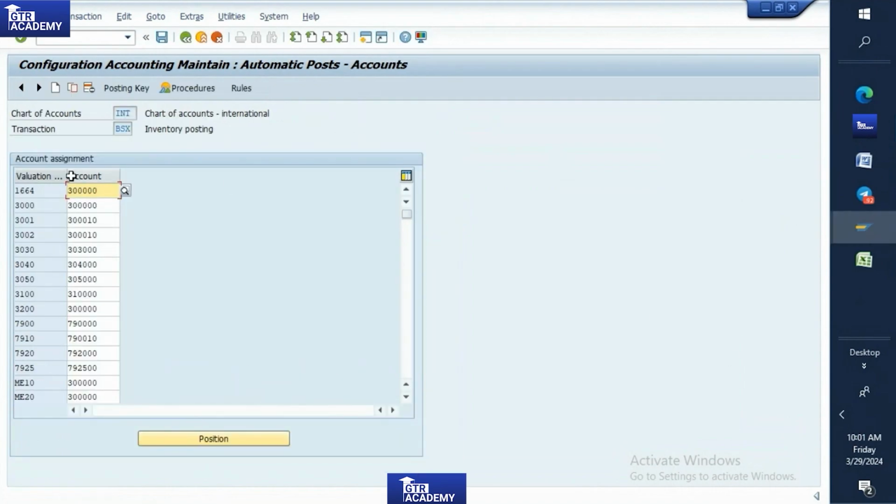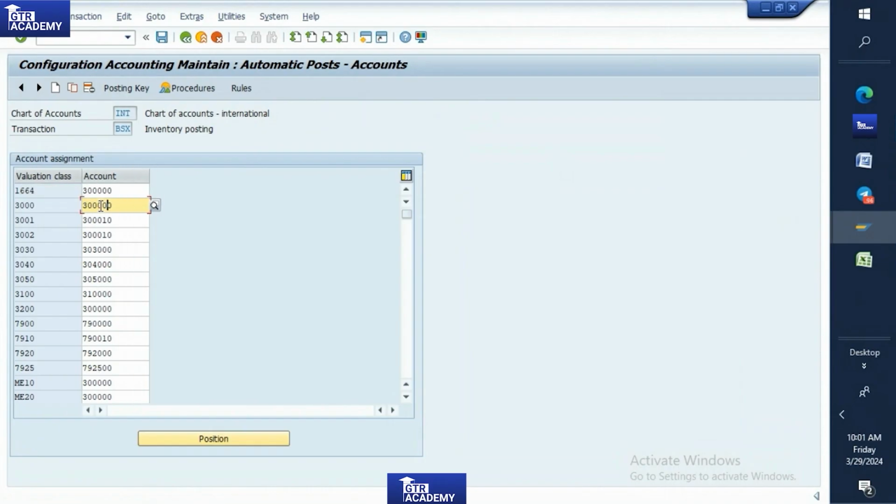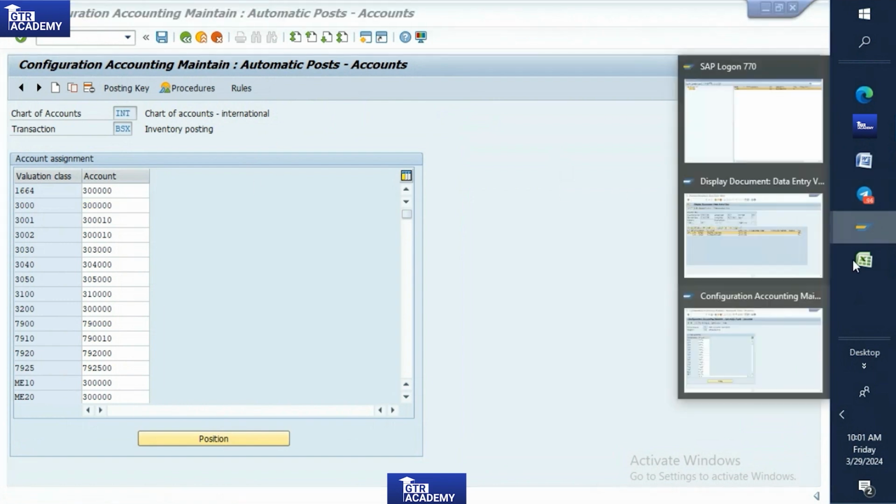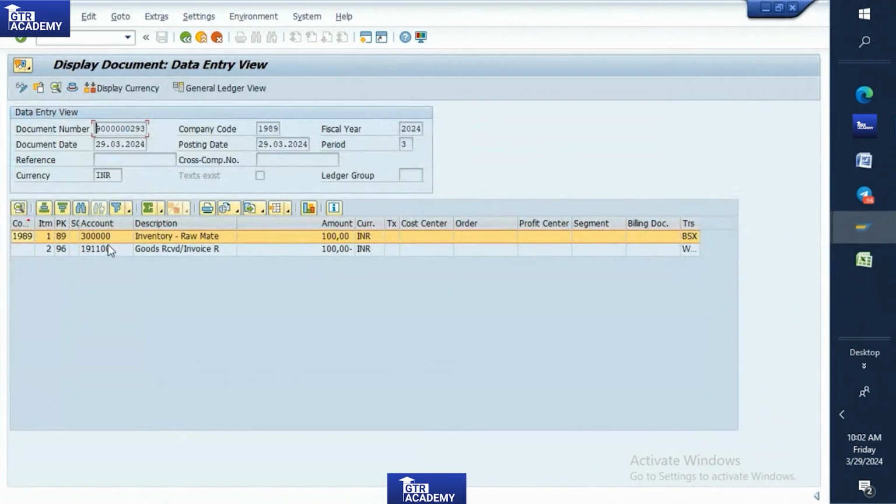In the material master, can anyone remember which valuation class we use for the raw material? 3000, right? Can you check here which account they have assigned for the valuation class? They have assigned the general ledger account. Can you see this 300000? Check here, which account is there? 3000000. Yeah, this is how they map.